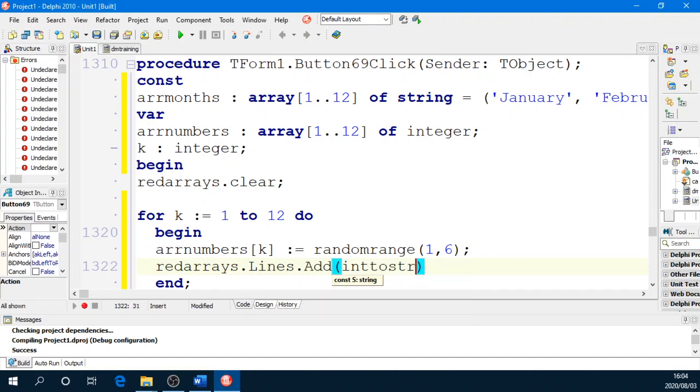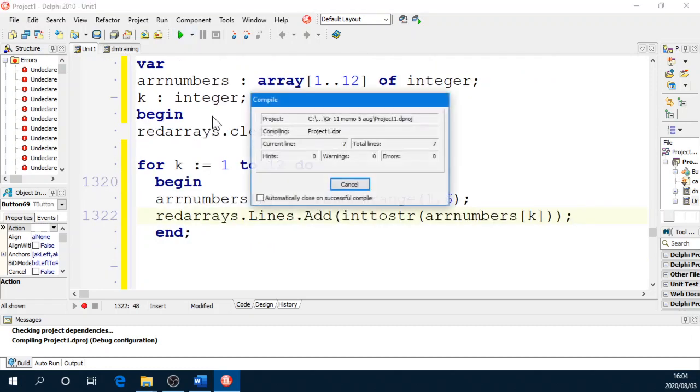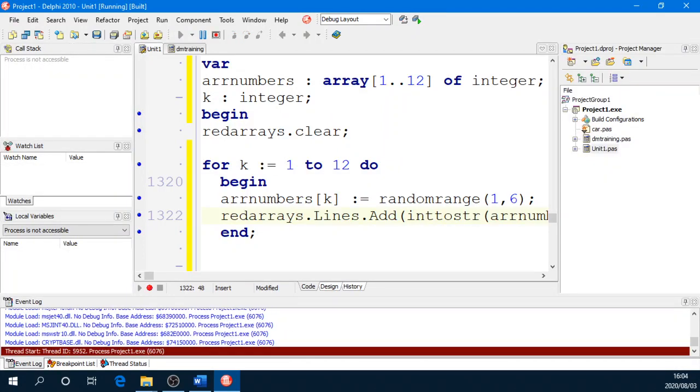Remember, when you're displaying an array of integers, then you need to convert it to strings. Int to string. This array has got integers in it, and we've got to convert it to string. So we have to say int to string there. So that's what this is going to look like. Let's have a look what it looks like.